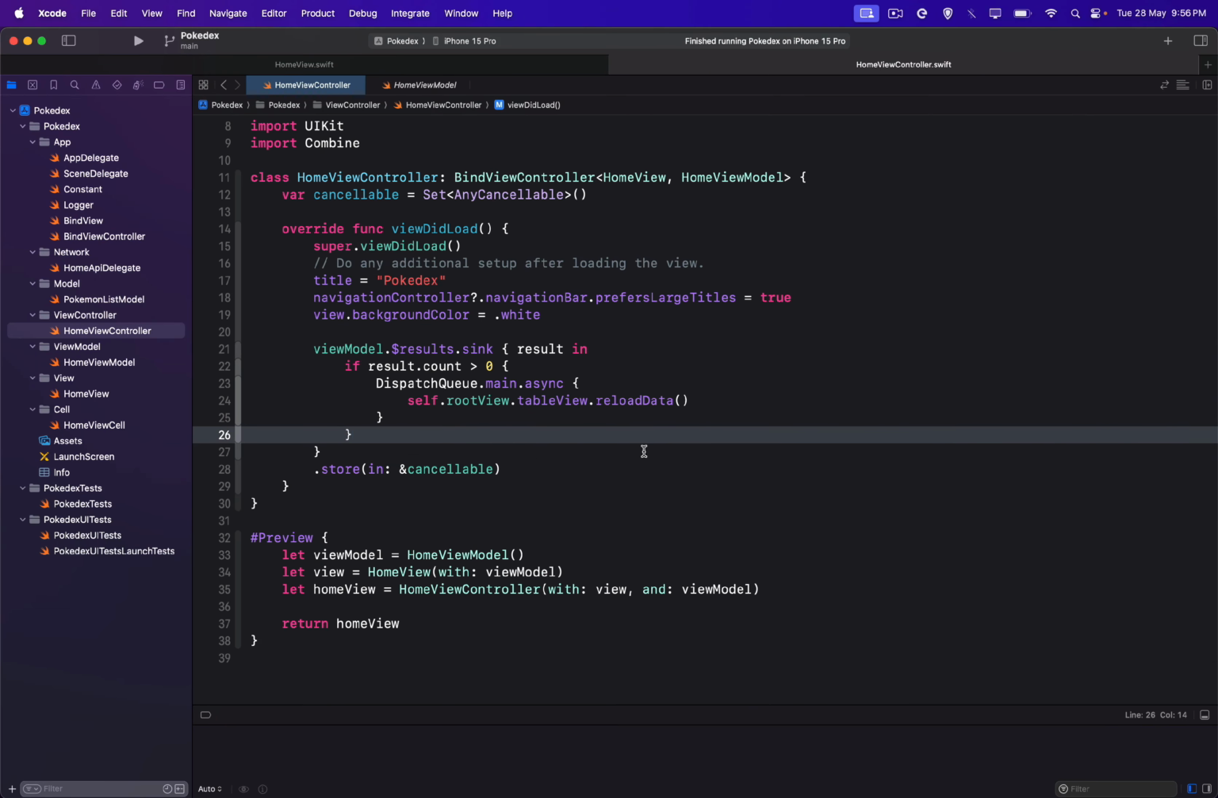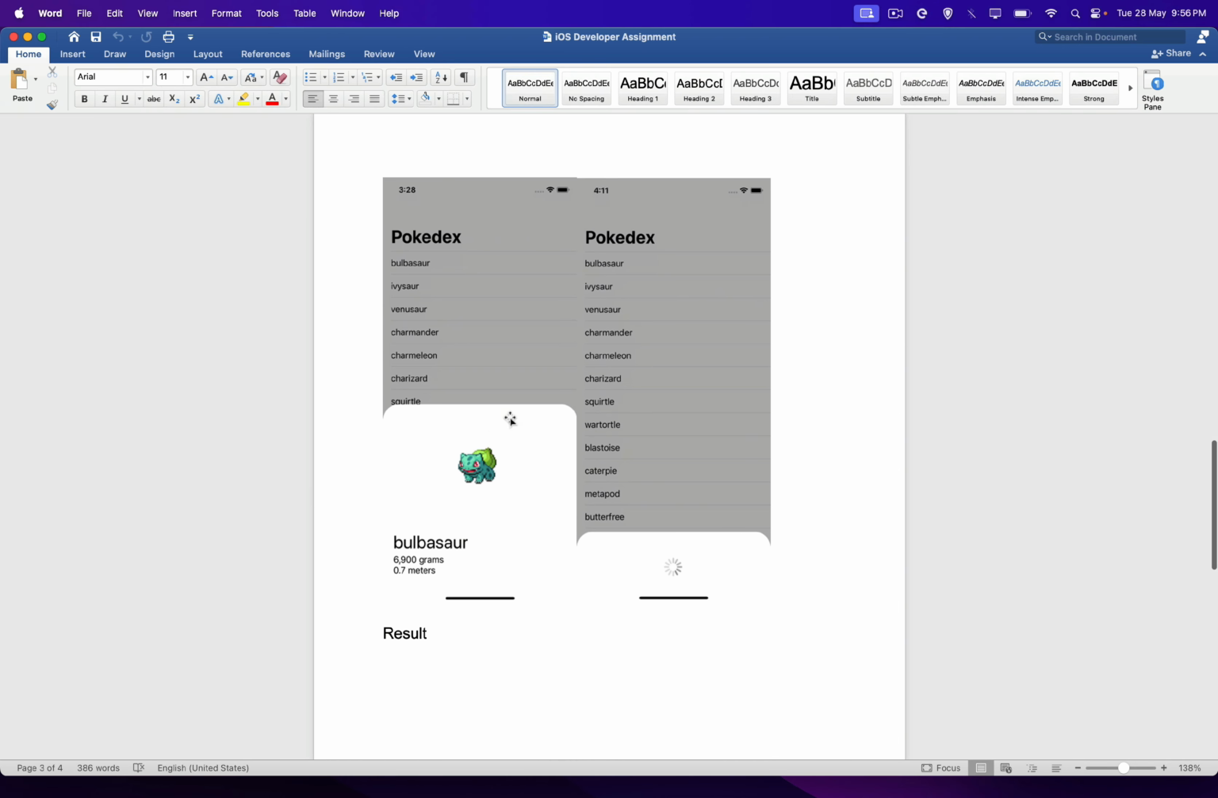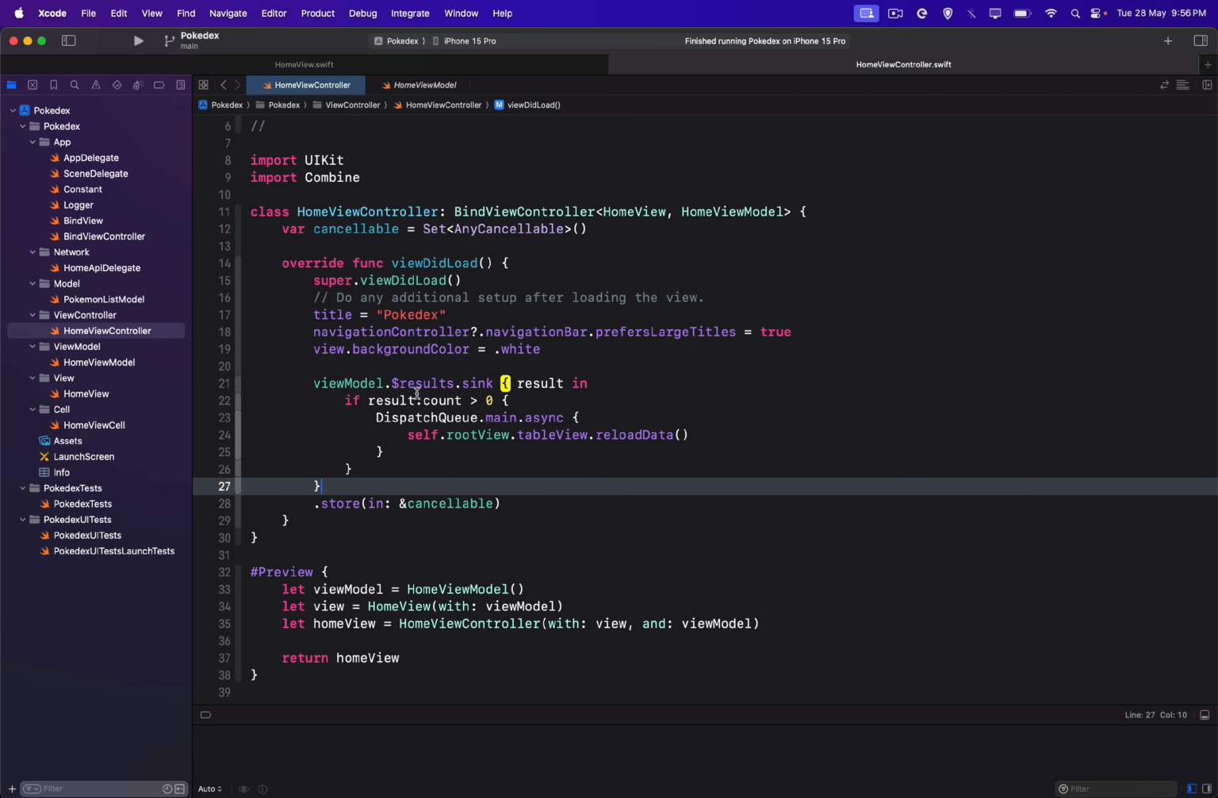So in the last video we did implement the pagination. In this video we will implement the detail view. In the detail view, that's how it looks like. And there's a blur view. On top of the blur view there's a card view. So today let's implement the blur view first.